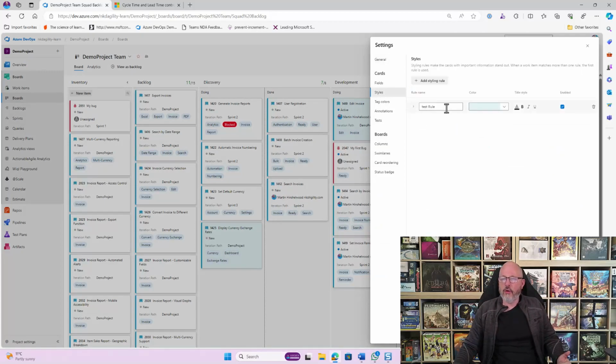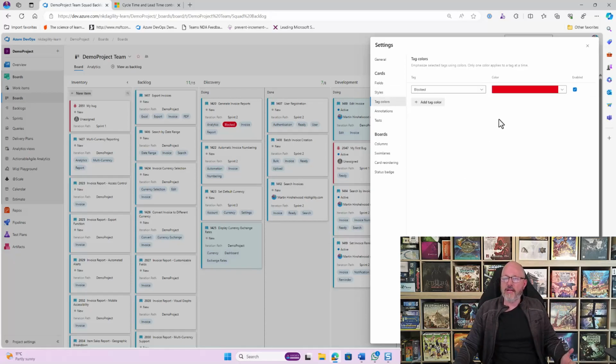Not only can I do styles on the cards, you can have multiple styles if you want. Again, a kaleidoscope of color removes the importance of color, right? So try and be careful with that. And here you can see I've got a tag, blocked tag, that highlights a particular color. So in this case, blocked tag highlighting red. You can add other tags as well, depending on what it is you want to look at too.